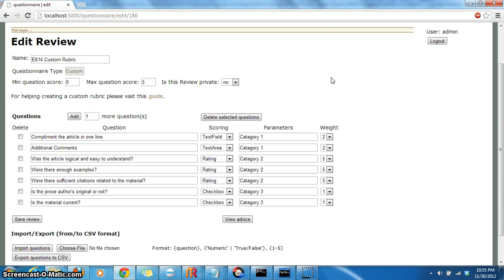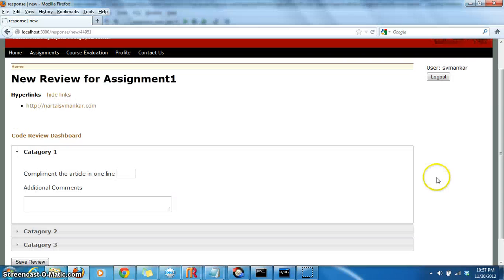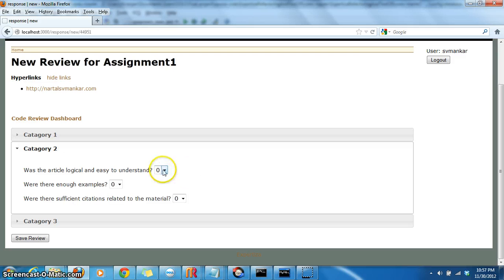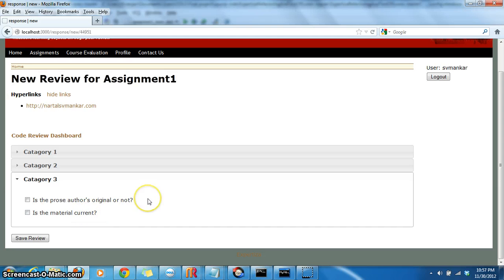So whenever a user reviews this custom rubric, the grades helper functions will help the reviews.html.erb to display this particular rubric consistently on the front end. So now we are logged in as a user who is reviewing the custom rubric. As we can see, there are three categories that are displayed here, category 1, 2 and 3. One has the associated text fields, category 2 has the ratings that a user can input, and category 3 has the checkboxes. So with this we can see that the merged code of E614 works well after refactoring and merging.